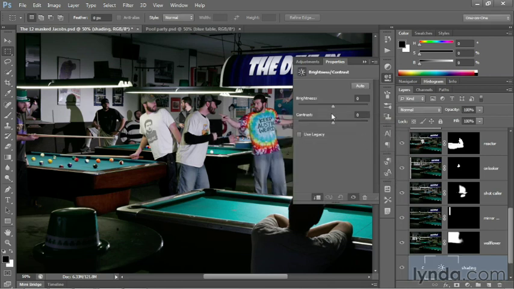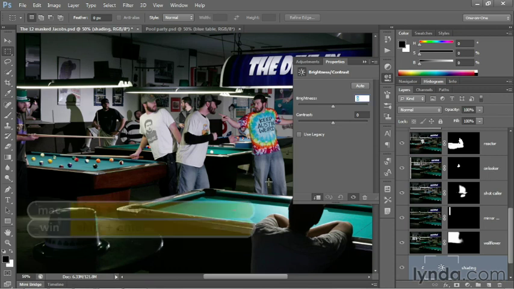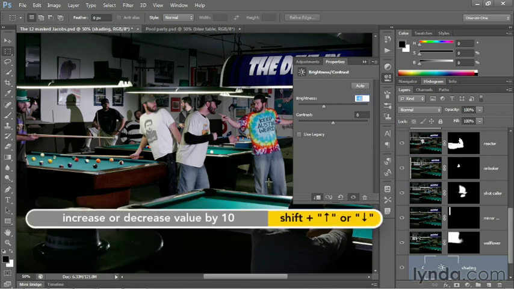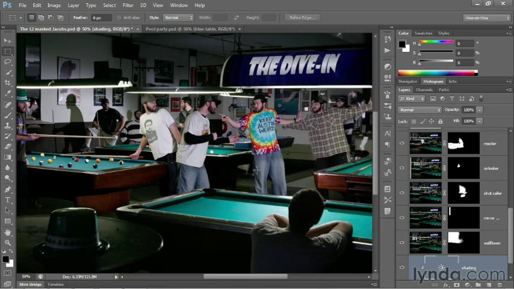Then click OK. Now I'll press Shift-Enter or Shift-Return on the Mac to activate that first value, Brightness. And I'll take it down to -50, and then I'll take the contrast value down to -30. And then I'll hide the Properties panel so that we can see what's going on screen. You can see that this guy is much dimmer in the background now. All right, I also want this guy right there to be a little bit dimmer.